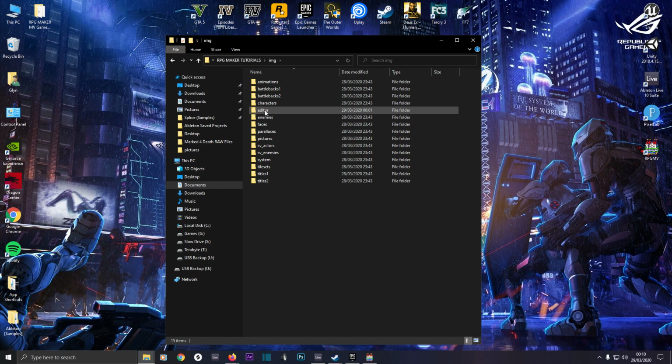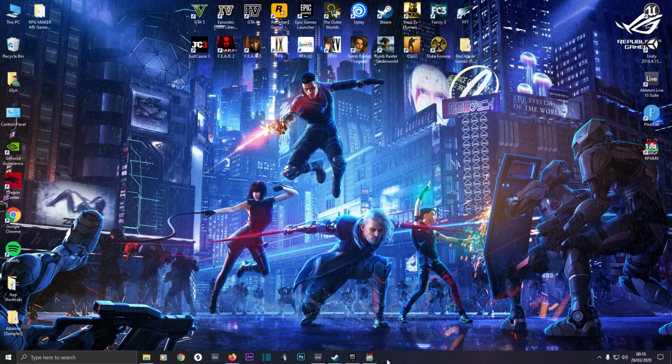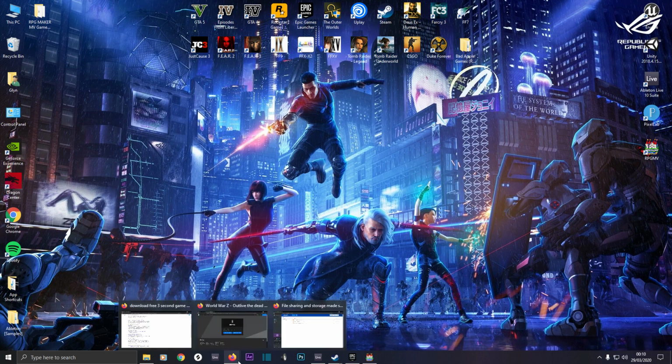As you can see, I've got one in there called editor, so you paste it in there, just right click and paste. Replace the files. If you open it up, you've just got three little icons for light sources and time. If you didn't have that, it'll crash. So if it's crashing, make sure you've got that installed. And you want to copy the whole folder called editor.